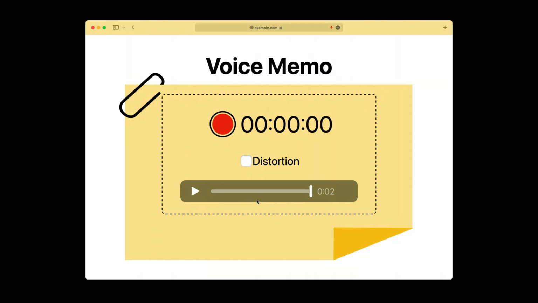With Audio Worklet, I added a new capability to my voice memo. This is my distorted voice. If distortion box is checked for recording, some distortion effect will be applied to the audio. This is my distorted voice. That sounds cool. And let's take a look at how it is implemented.